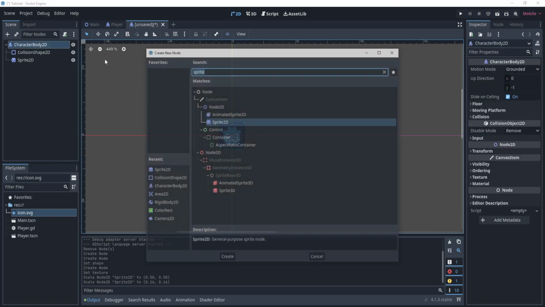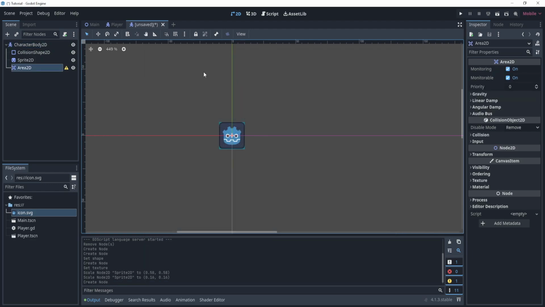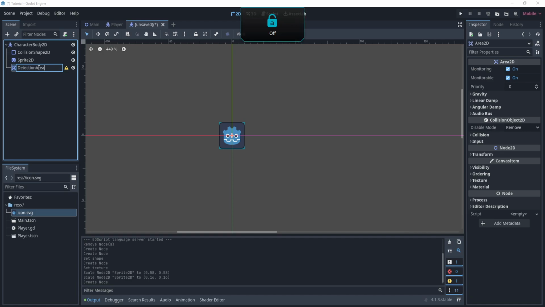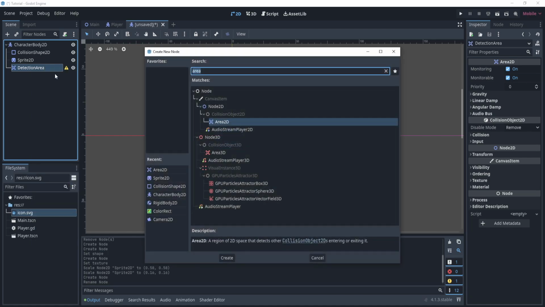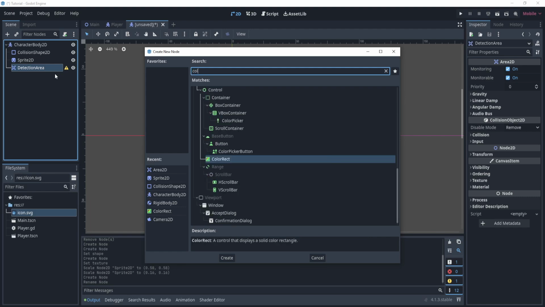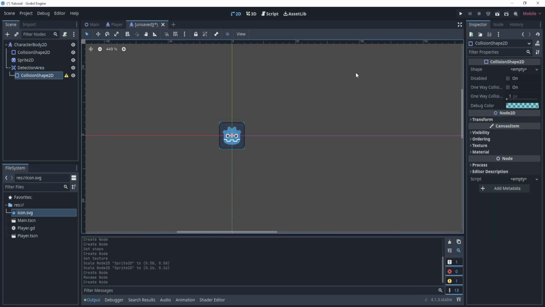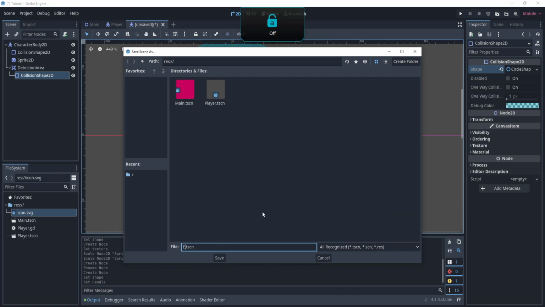What I'm now going to do is create an Area2D. This will be the detection area for the player. So whenever they're inside this Area2D, it will make the enemy follow the player. We're then going to add in a collision shape as a child of this Area2D, and I'm going to make a circle. I'll then scale it up a little bit, and then save this scene as enemy.